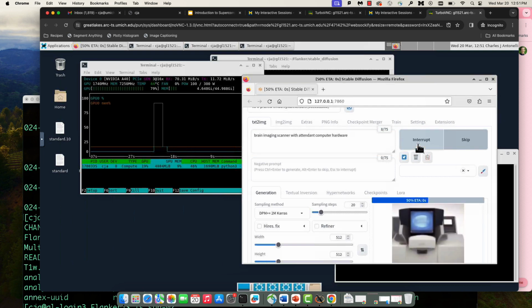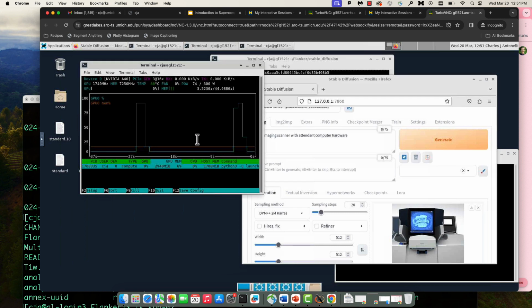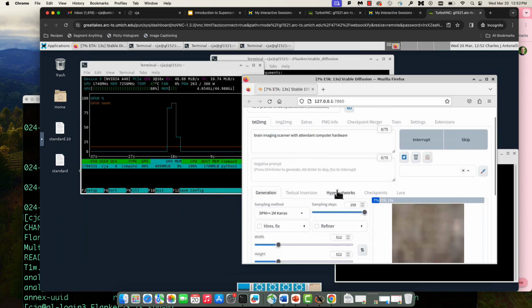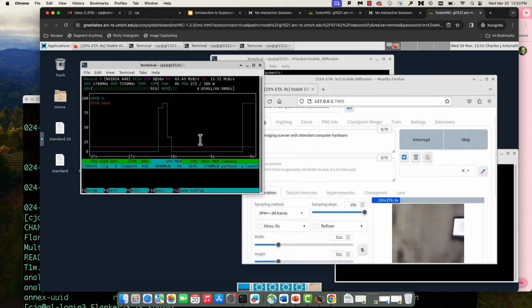So you see the spike in the GPU that it used while it was generating the image. And you can, for example, change the sampling method. There are some that are more expensive. You can increase the number of steps, and when you do that, you'll see that the bar moves a little bit more slowly, and the GPU is a little more heavily in use.